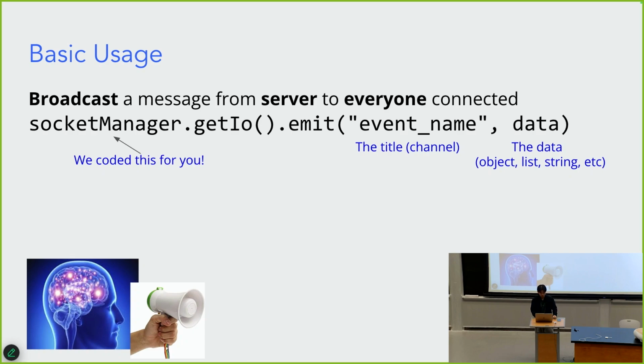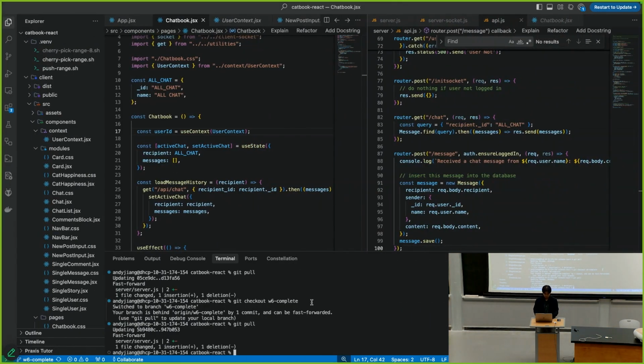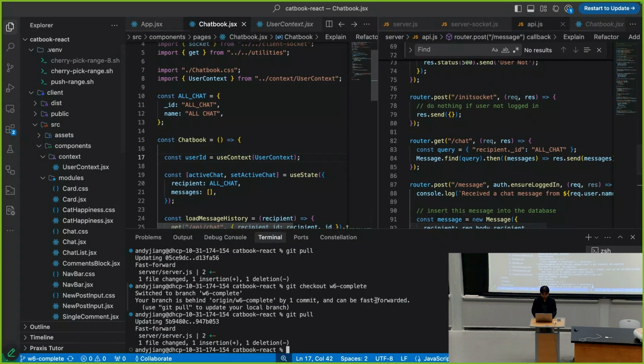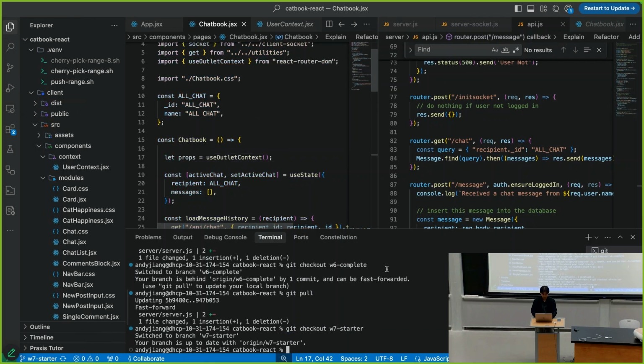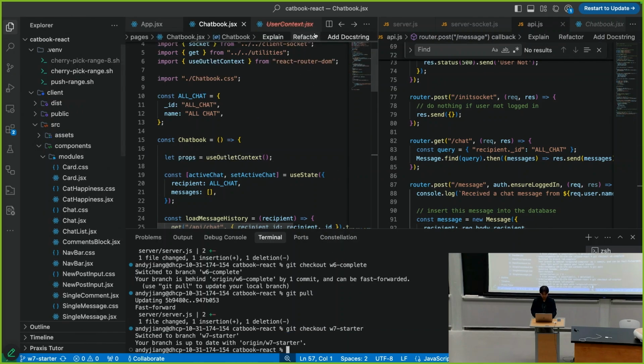So in terms of code, this is what it's going to look like. And this is the server code. Everything on the server side is going to use something called the socket manager. Now this is code that we've already coded for you. And in fact, I'm going to go to the W7 starter just to look at this code and show you real quick. You can follow along if you want, but you can also just look at this screen.